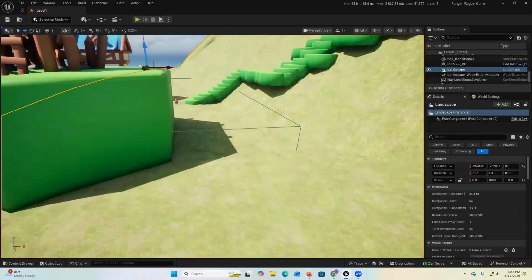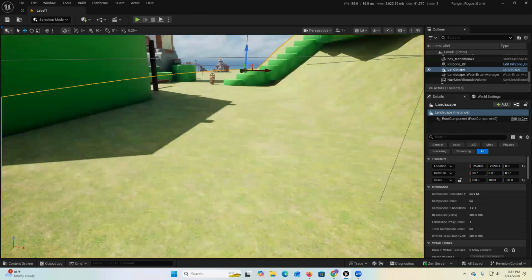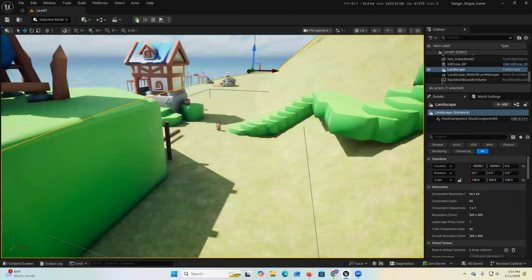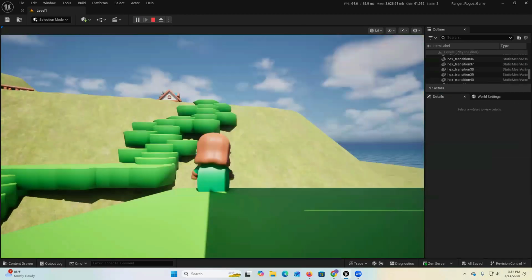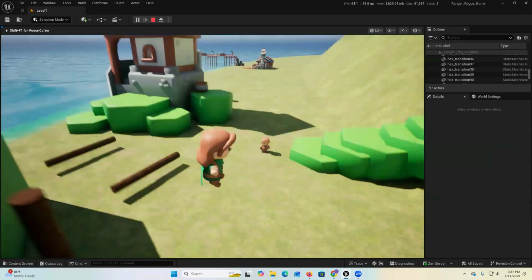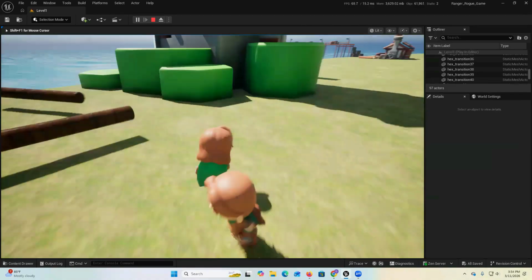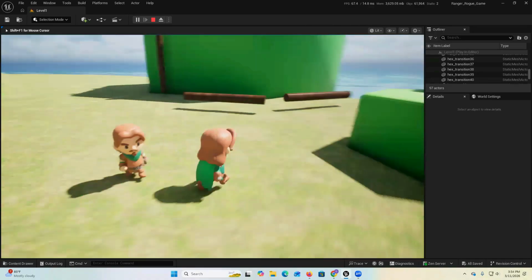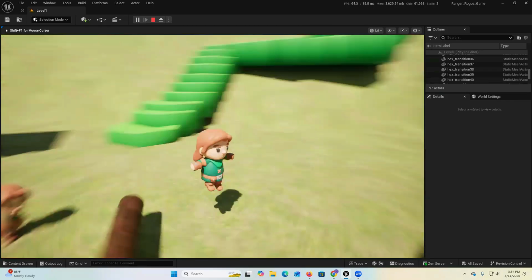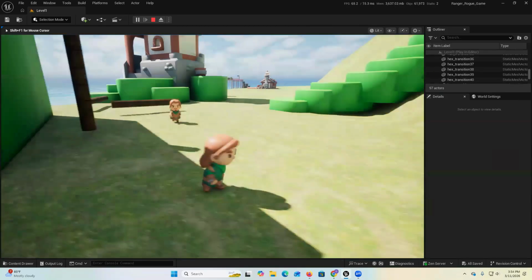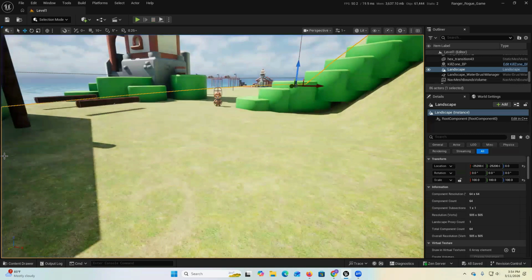Hello, good day. So in this video, I'll show you how to make an enemy AI and how to make it move and follow you. So here I have a character. That's an enemy AI here. It's following me. So the enemy AI is following. So I will show you how to create something like this.